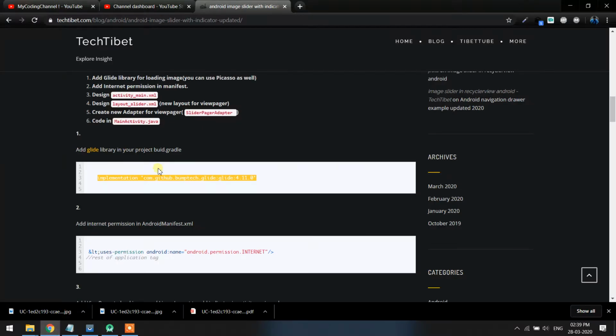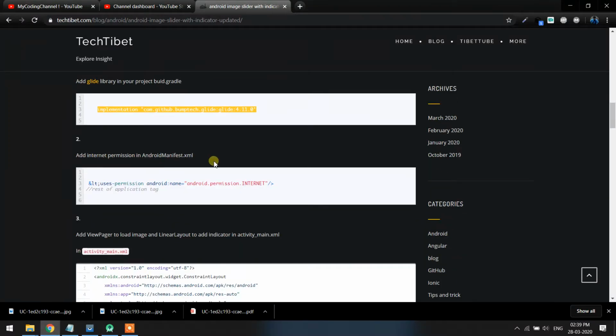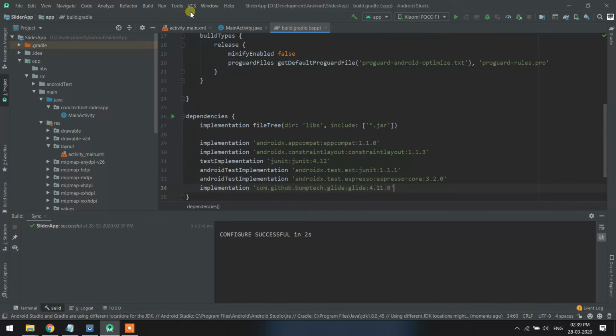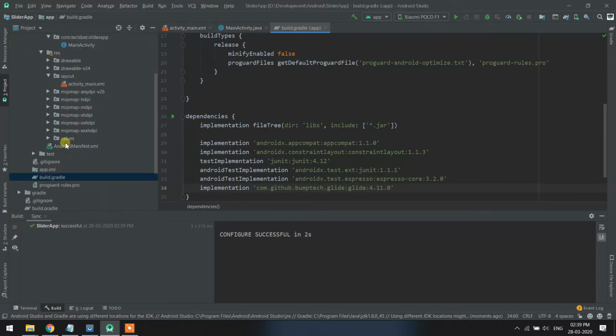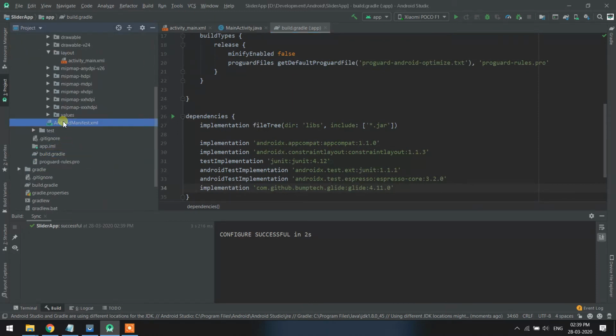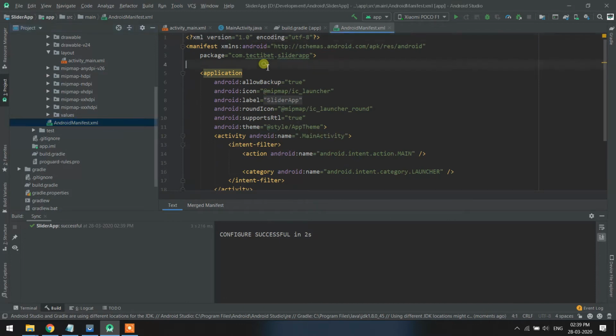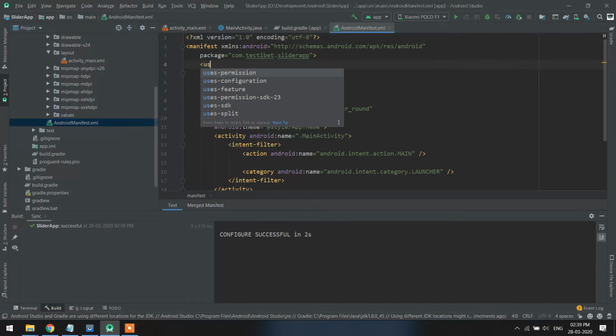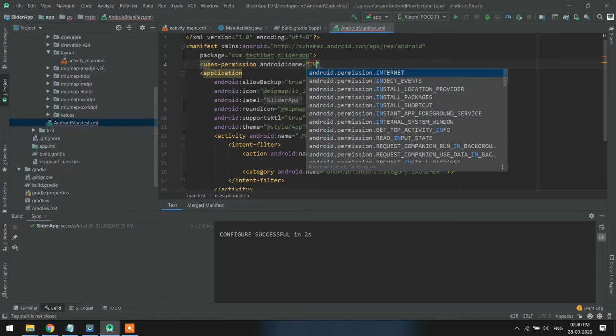Now if you come back to the blog over here, you may have to give internet permission over here. So we have written the code already. Internet permission, since we are loading the image from the internet. So for that you need to go to AndroidManifest.xml. Here you can give the internet permission. Uses, sorry, uses permission internet.